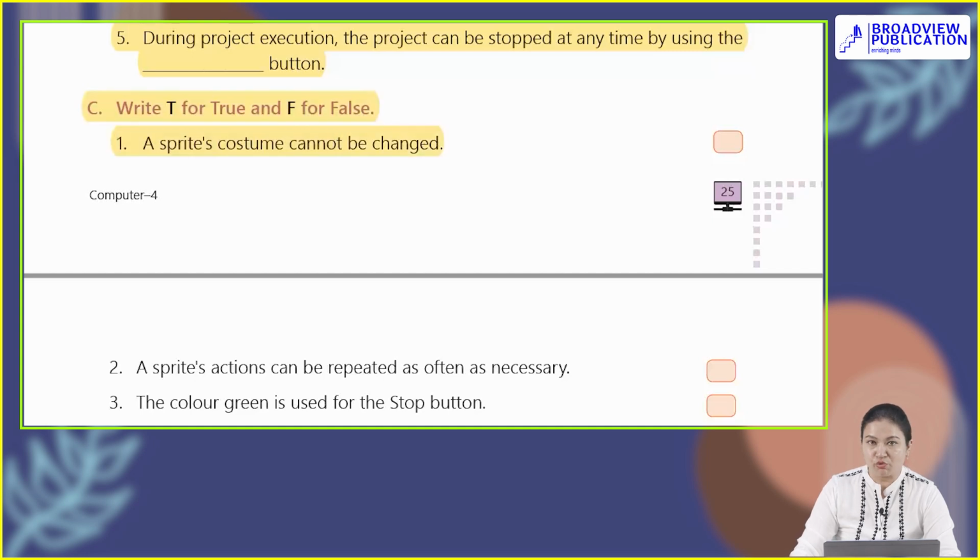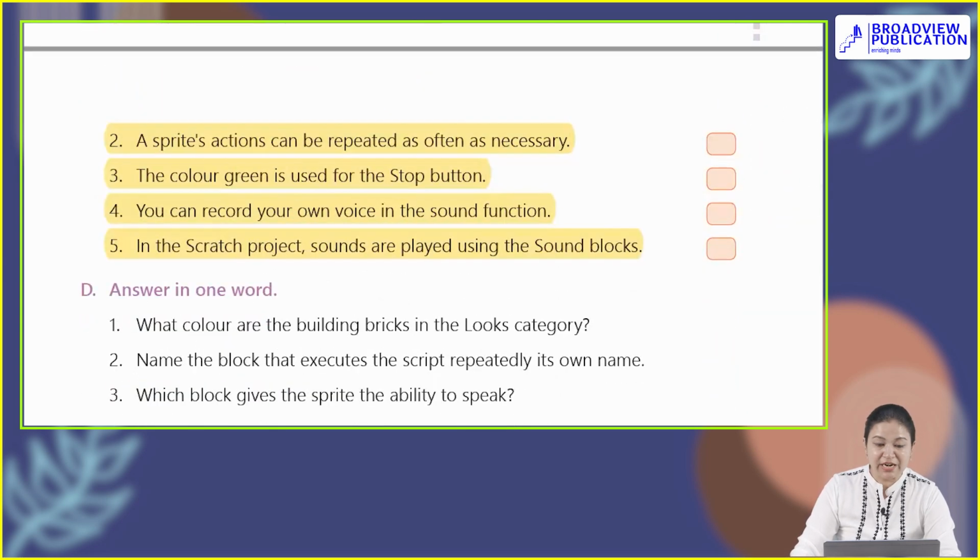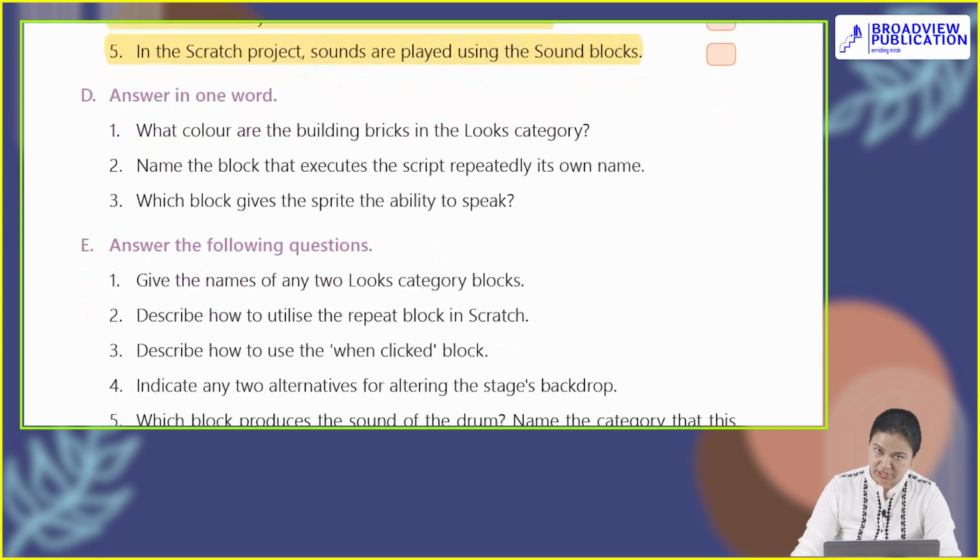Now write T for true and F for false statements. A sprite's costume cannot be changed. It is false. It can be changed. A sprite's action can be repeated as often as necessary. Yes, it is true. The color green is used for the stop button. No, it is false. You can record your own voice in the sound function. Yes, it is true. In a Scratch project, sounds are played using the sound blocks. Yes, it is true.